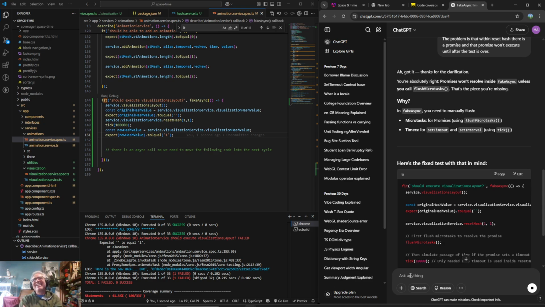This is kind of like, it reminds me of where you're supposed to say a magic word at a door or something like that, and then flush microtasks. That'd be so funny if this works. It'll also be funny if it doesn't work, right? It's going to be funny either way.